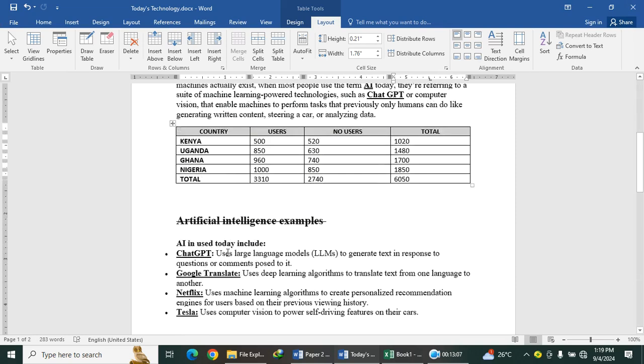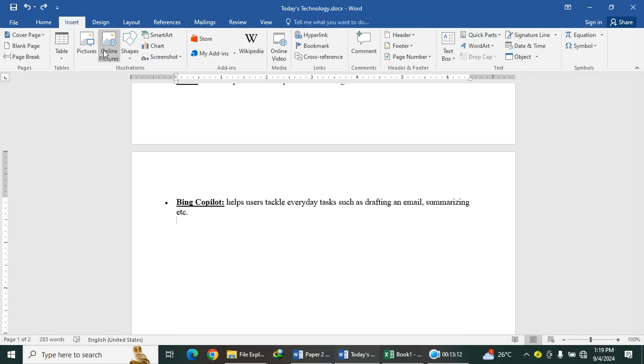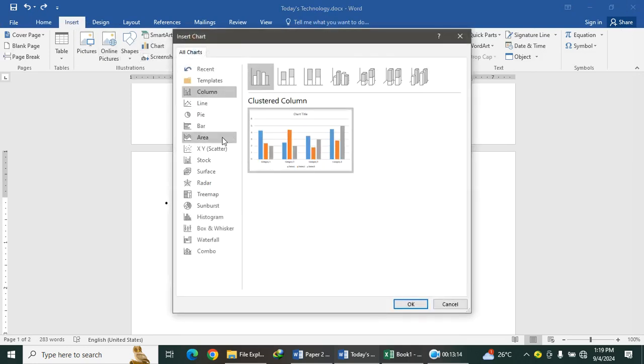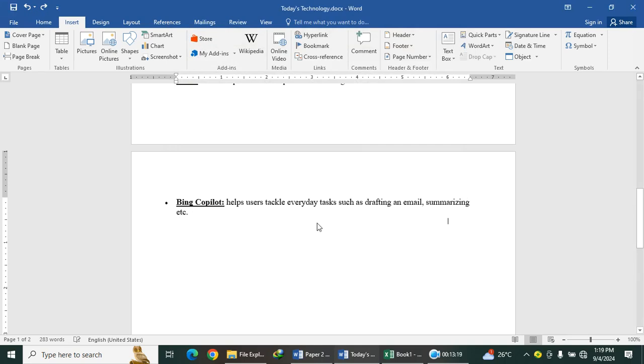So now we want to insert our chart here. So you just go to insert chart. Then we can use any chart like a pie chart, like that.